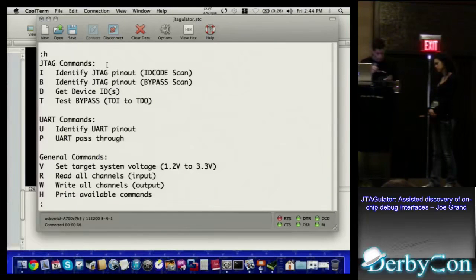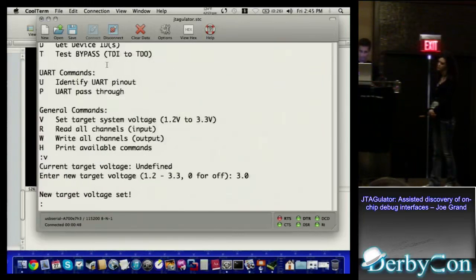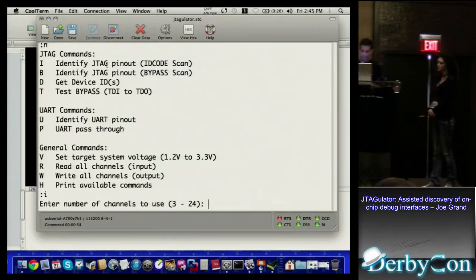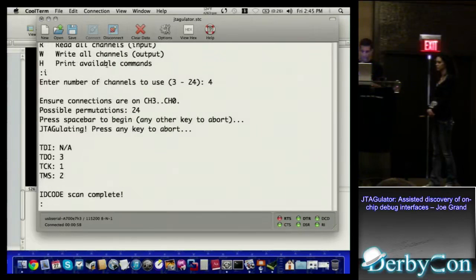Okay. Now it's all plugged in, it's connected up to channels 0 through CH3. I have to set the target voltage, 3.0. If I don't set the target voltage first and I try to do a command, it's going to give us an error. So let's see, we'll do the IDCODE Scan first, 4 channels, 24 permutations, Jtagulating, and right away it comes back, right? But we're not seeing TDI. So okay, we need to do the other one now. So now we know there's an interface.